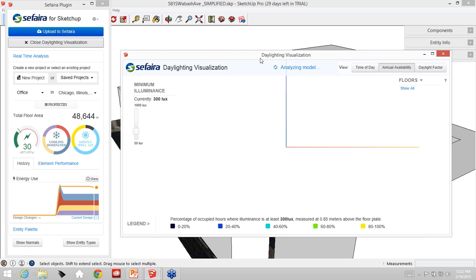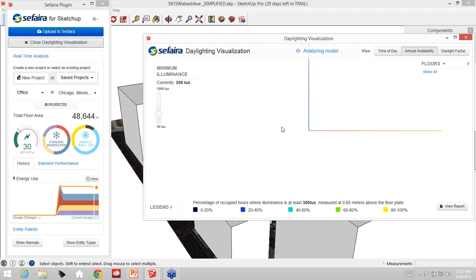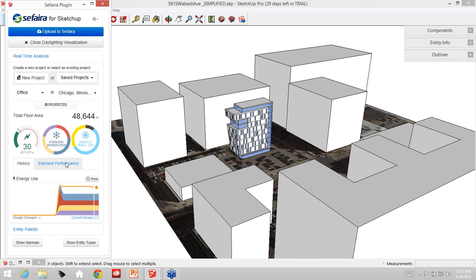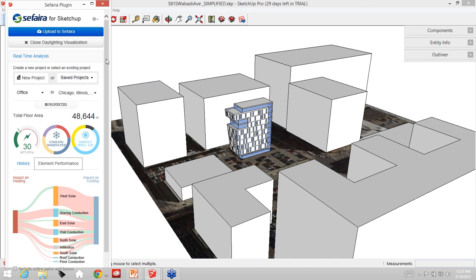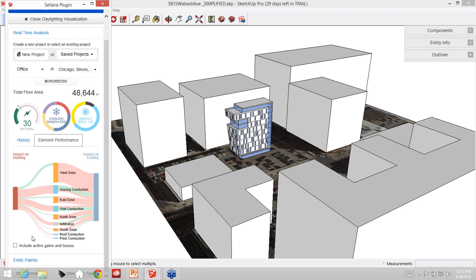Another way we analyze daylight is through this daylight visualization tool. I'm going to let it populate in the corner here while I talk about one last thing in the plugin. And that's this element performance diagram. The reason this is important is because the dashboard gives us a high-level understanding of our building performance. I know what my energy use is, but I may not know what to do about it. What's causing my energy use increase or decrease? What's causing me to have a cooling-dominated building?